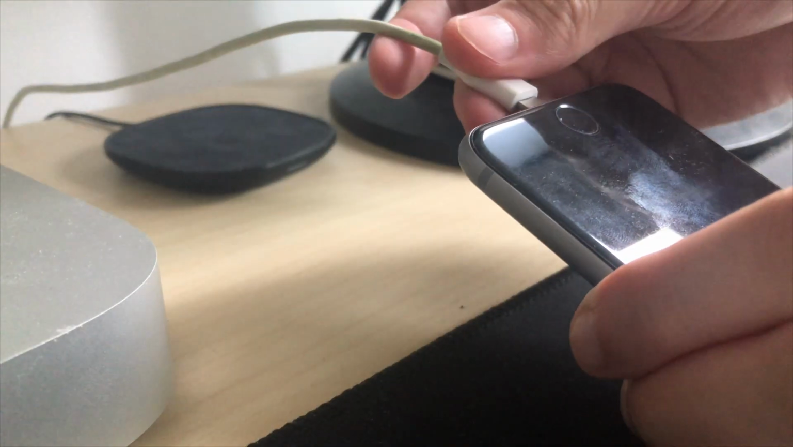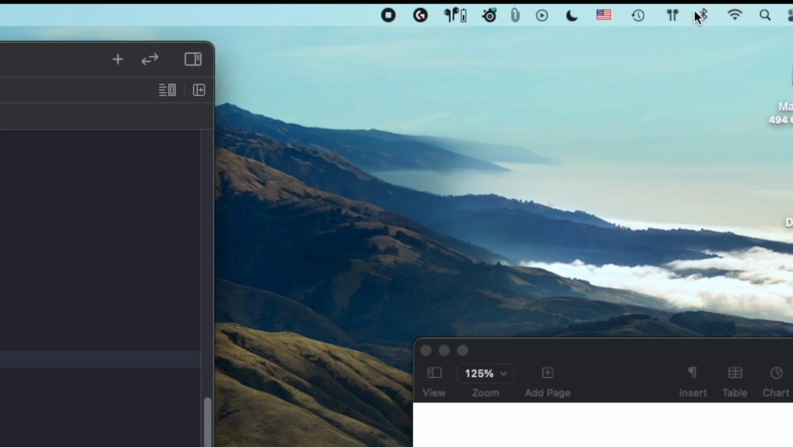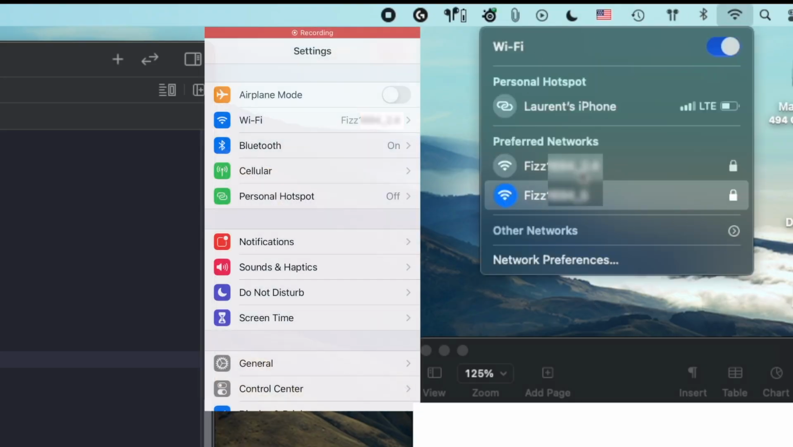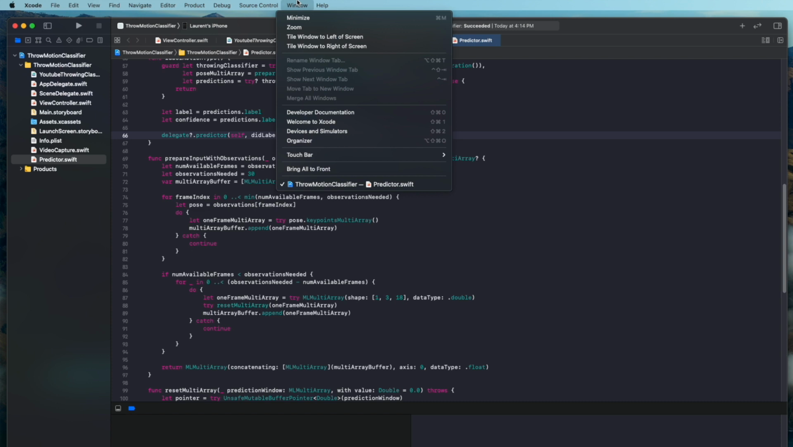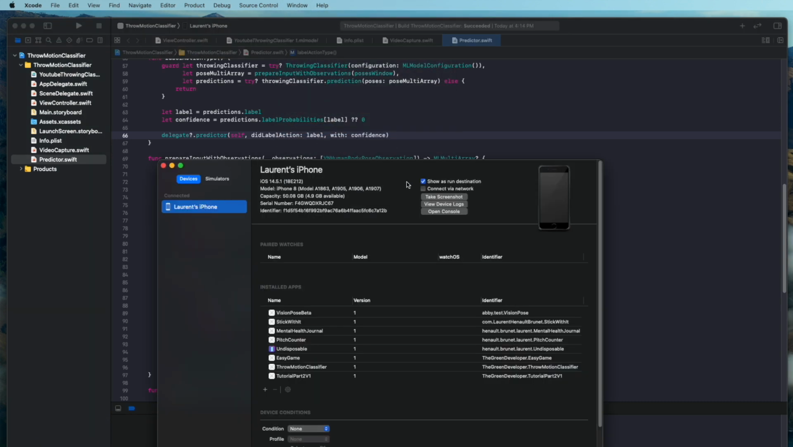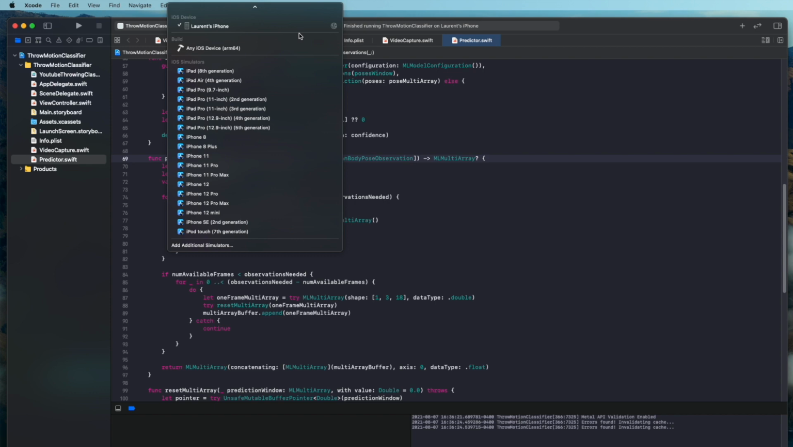We'll start by plugging in the phone we want to use for wireless debugging so we can do the initial setup. We'll also take a second here to make sure our computer and phone are using the same Wi-Fi network. We'll open our Xcode project and go to Window and then Devices and Simulators. In here you'll see the connected phone and you can check the Connect via Network option. Disconnect your phone, and when you go through your build targets you should now see a little globe icon next to your phone that indicates it is currently connected via your network.